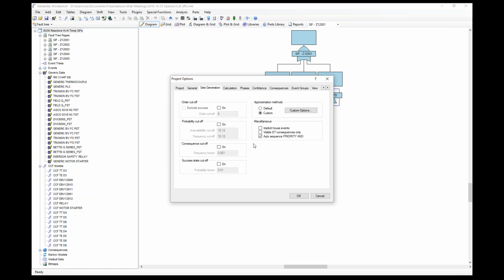A cutoff is basically you can tell the program to ignore a cut set if it doesn't meet a given criteria. Order cutoff will ignore cut sets that are above a certain order, i.e. they have more than a certain number of events. Probability cutoff is to ignore cut sets that are below a certain probability or frequency. The idea being if they're very, very low, they're insignificant contributors, so just ignore them.